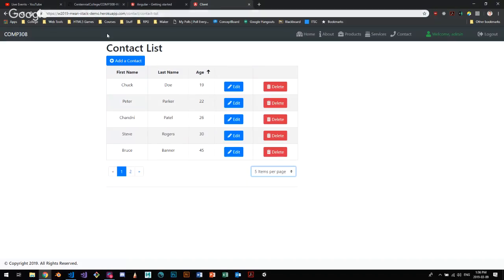This is running on Heroku. The front end is Angular, pure Angular, and we're using Angular 7 for this example. And the back end is Mongo with mLab, Express, and Node.